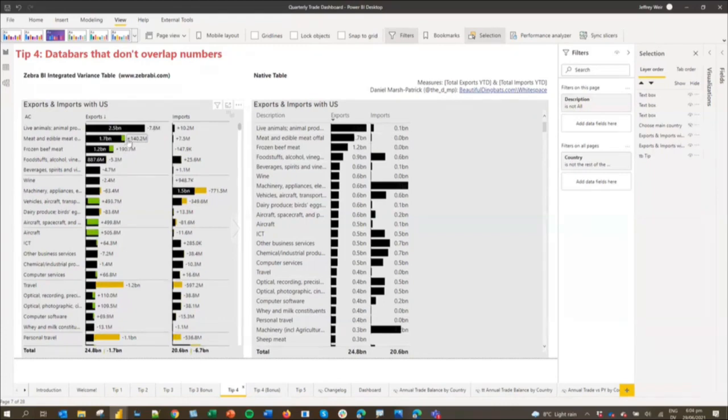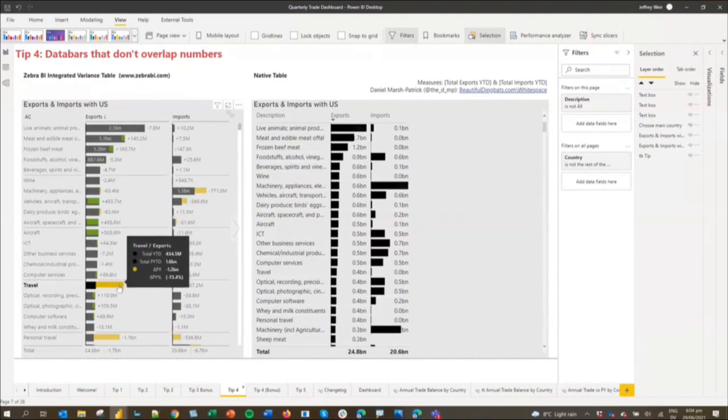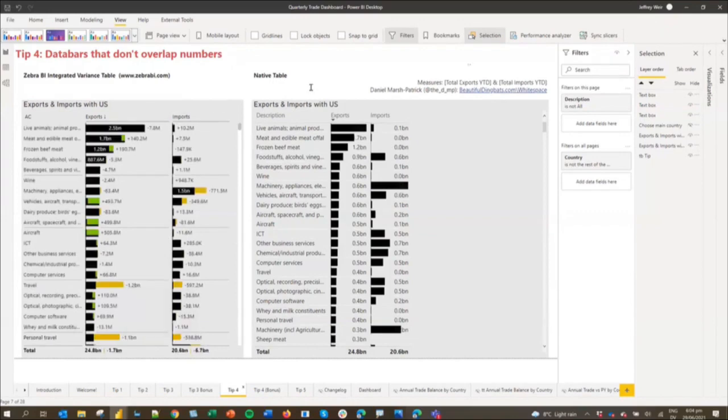It's also cool in that we've got something called an integrated variance going. What that means is here I'm actually comparing this year to the change from last year. So the green shows growth and the orange shows falls. What a surprise, big fall in travel and personal travel. Wonder why that would be.